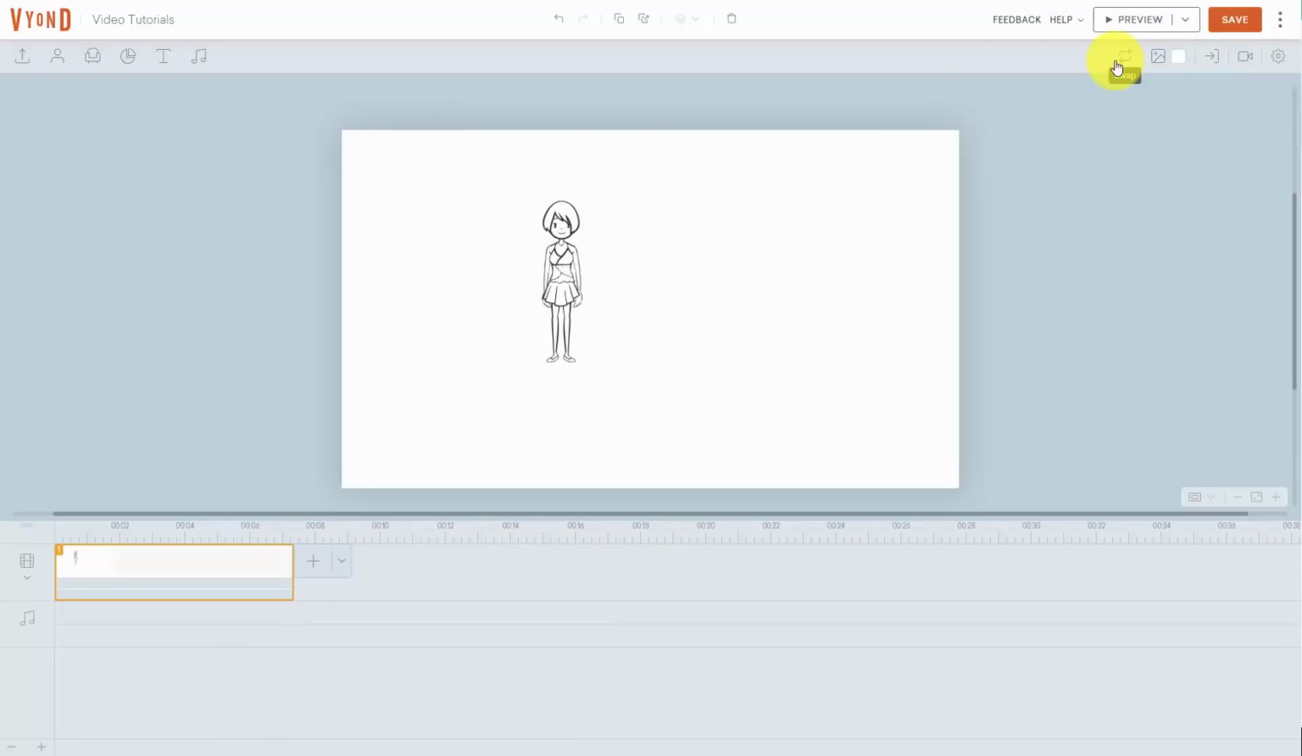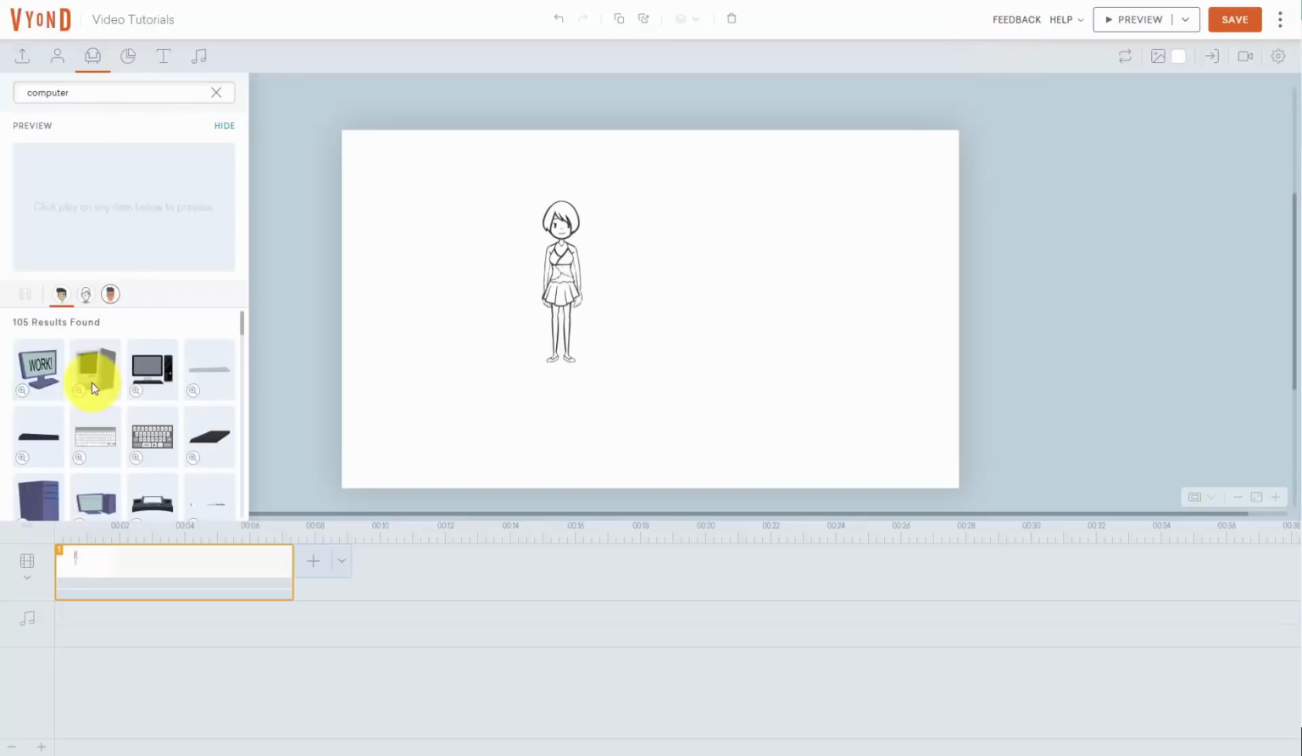Now, it's possible for us to add in a prop or some other kind of content. In this case, we can add in a prop. We're going to add in a computer again and place it on the right hand side. Basically what we want is to have this drawn, but we don't want it to start until after this drawing has completed.